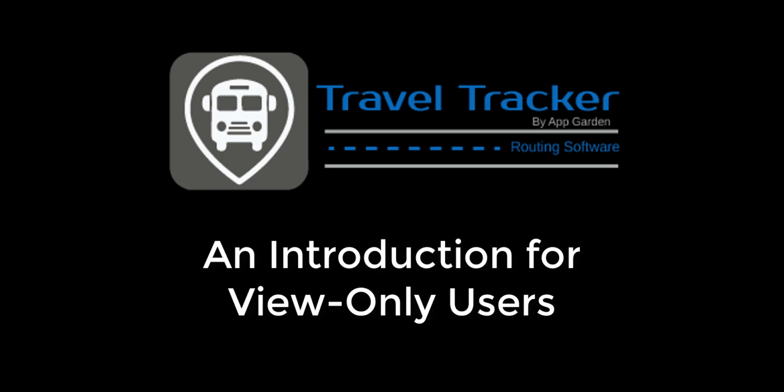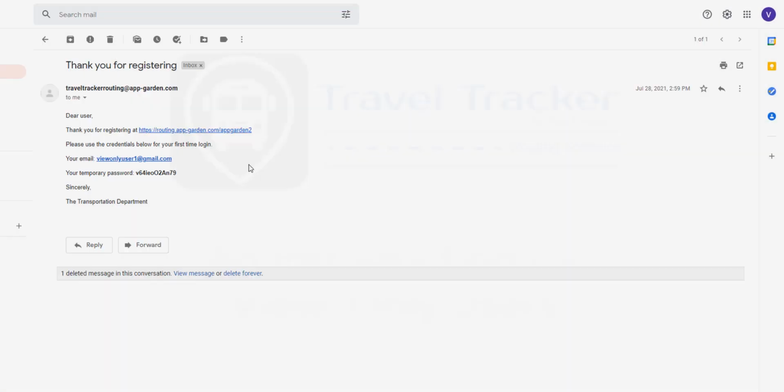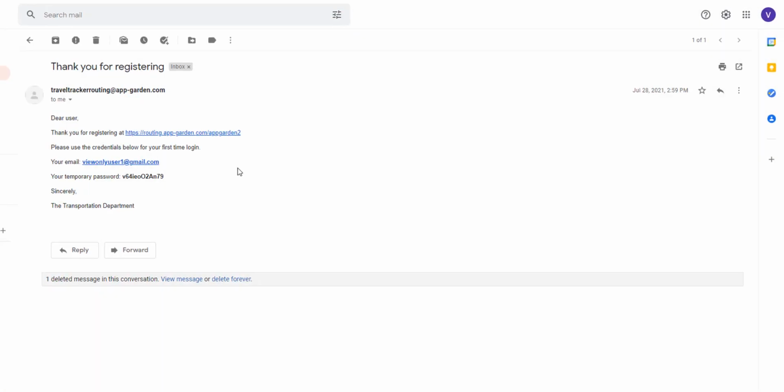I'm going to start from my email here. Once your administrator adds you to the Travel Tracker Routing website for your district, you're going to receive an email that looks like this. It'll say, "Thank you for registering." And this address right here will be your district's URL to Travel Tracker Routing. It will also give you the credentials for your first time logging in.